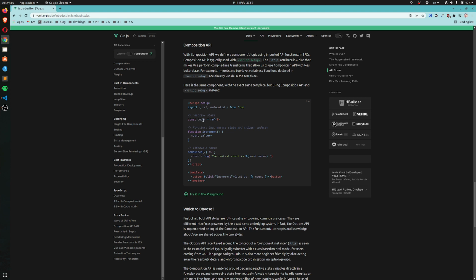Again, this count is not a primitive which equals 0. This count is an object which is reactive, which uses some magic behind the scenes that we don't care about now, and wraps around this value. And to access the value, we do count.value. And if we change this value, then Vue is smart enough to know that this has changed and render the correct value here in the template. And then we have onMounted, which is a lifecycle hook.